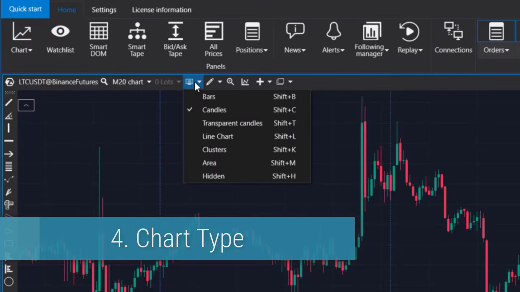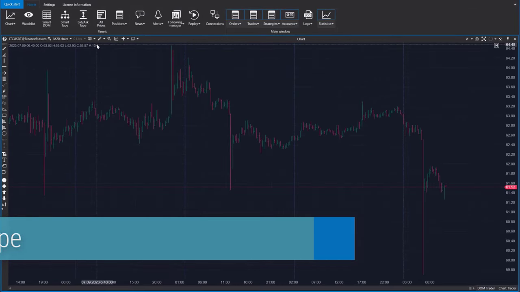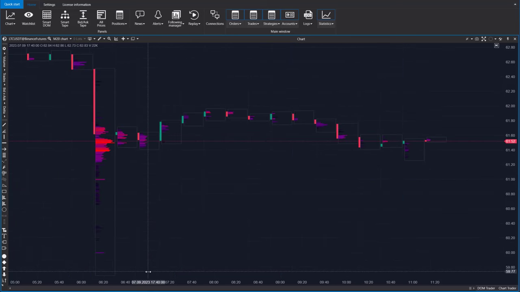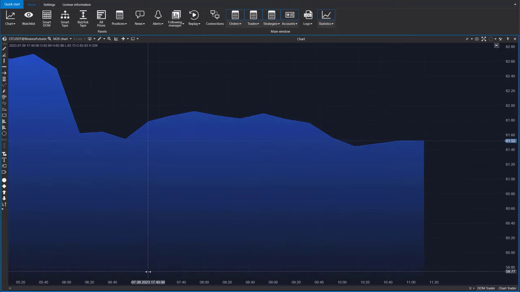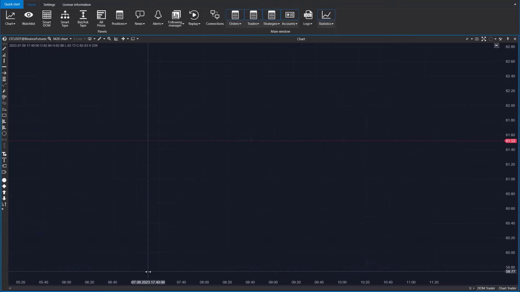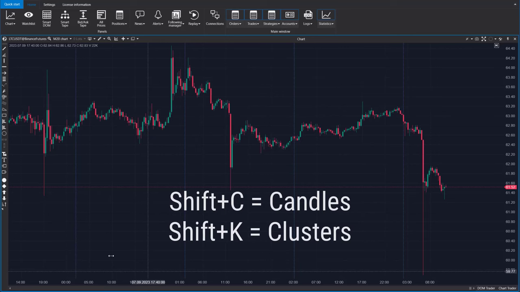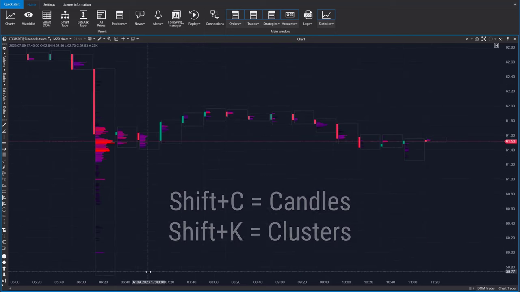The fourth menu item is the chart type. You can choose from bars, candles, transparent candles, line chart, cluster chart, also known as a footprint, and filled area. You can also hide the chart, which may come in handy, although it's not commonly used. Please note that you can switch between chart types with simple key combinations. Shift plus C for candles, Shift plus K for clusters.